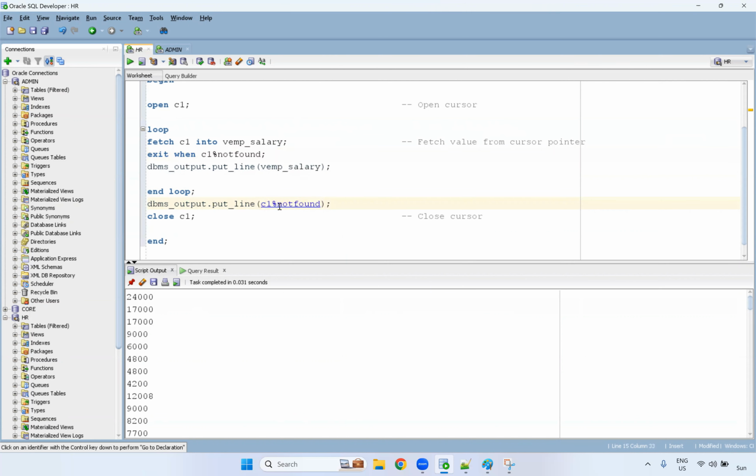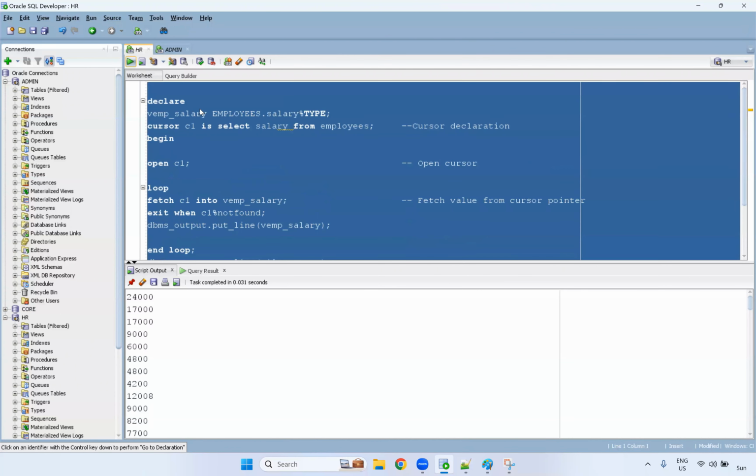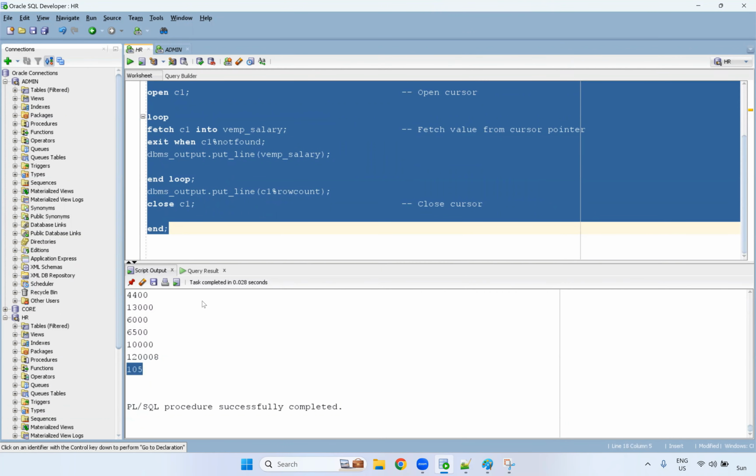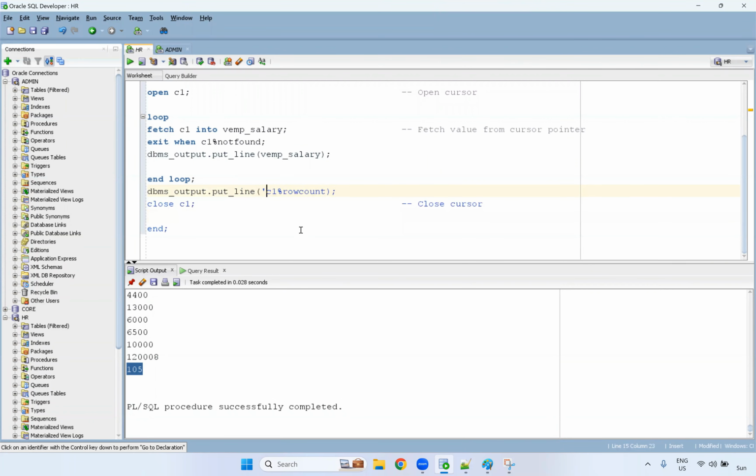Before closing the cursor, you have to use C1%ROWCOUNT, right? So how many records? Okay, 105 records. You can put 'Total number of records fetched from base table' as a concatenation, then you can put a hyphen here. So we are making it this way.